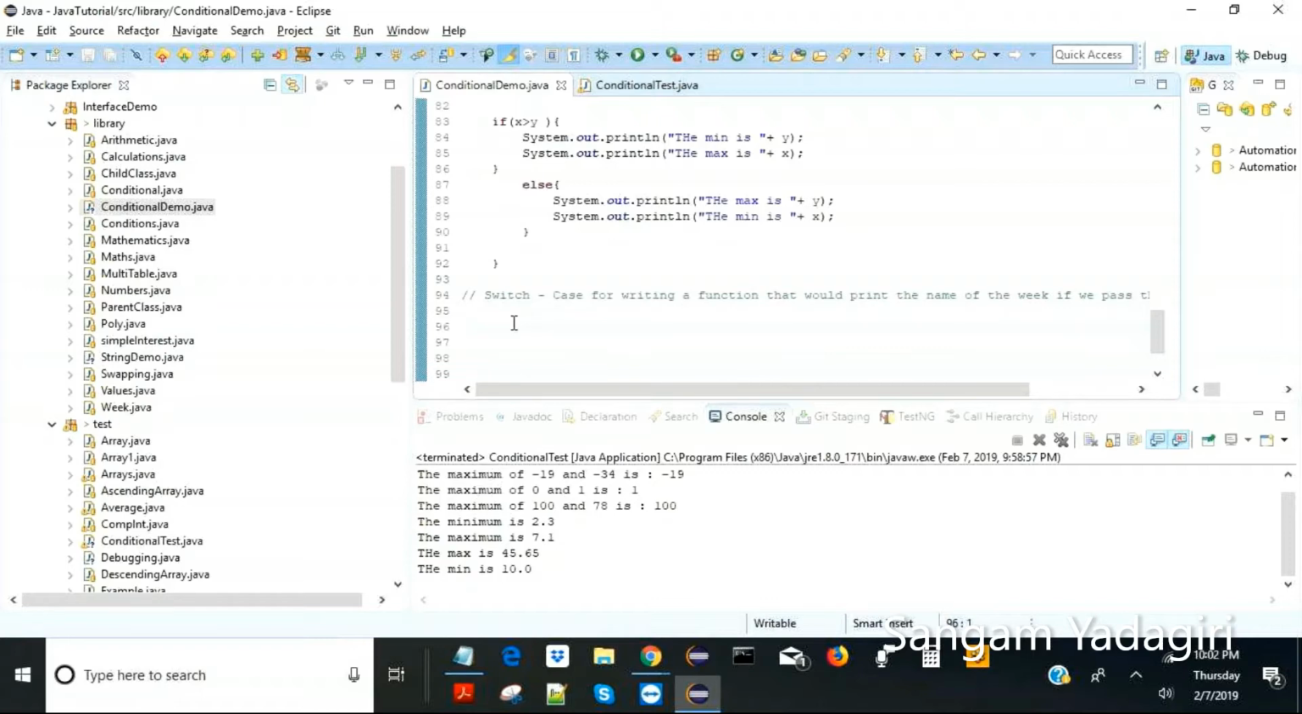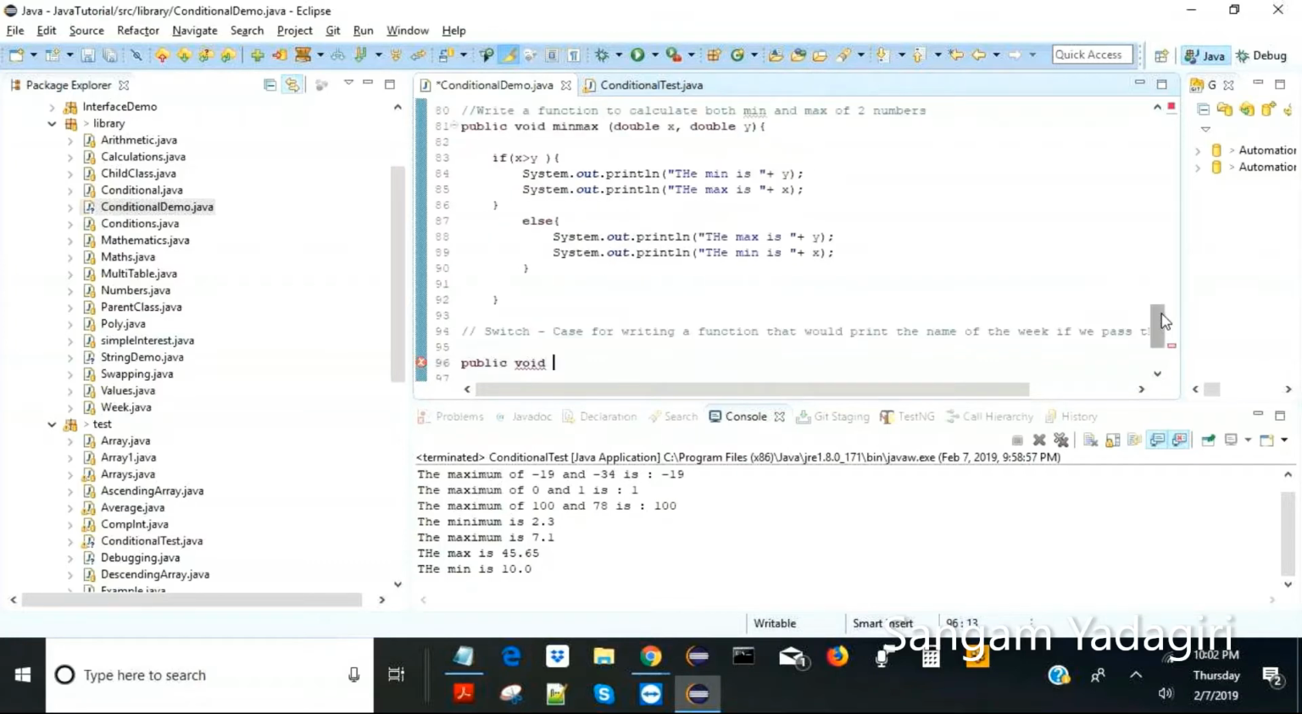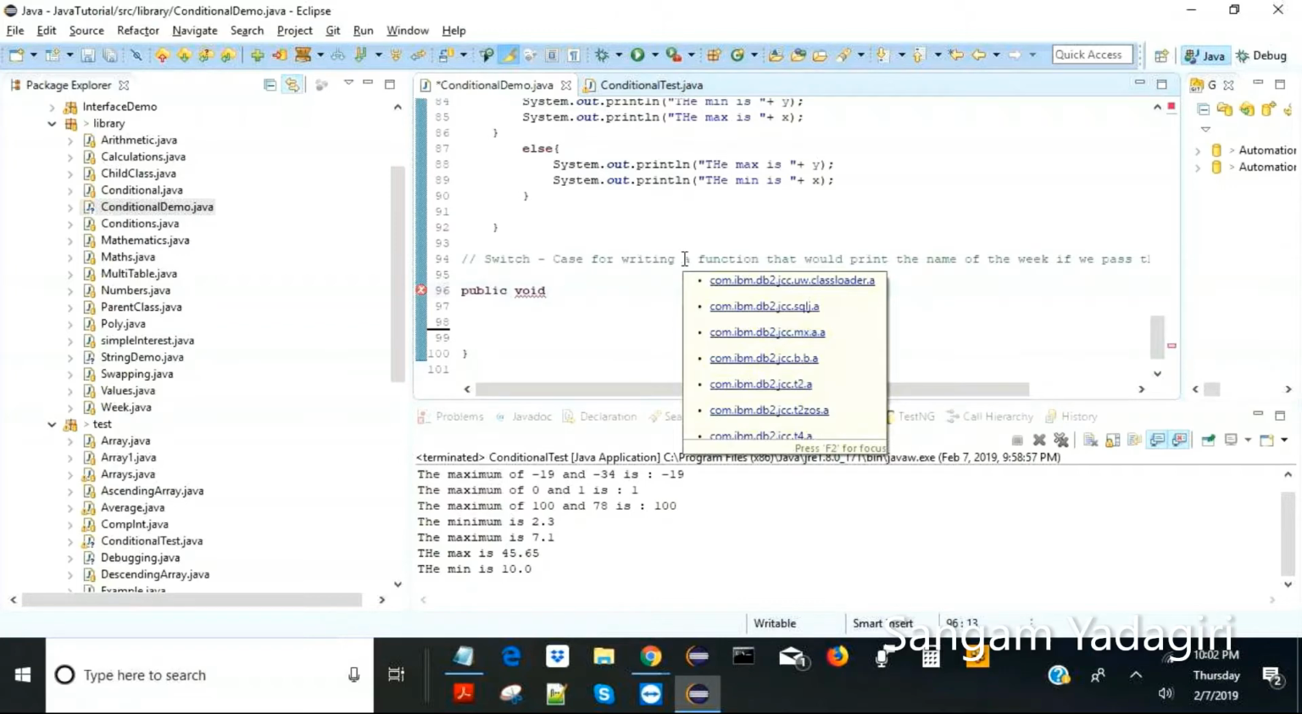Okay, so let's write the one. So let's call this public void. What do you want to call the function appropriately? So get the query. This is the query. So you have to call something. What do you want to call?